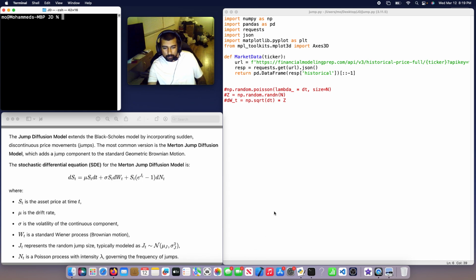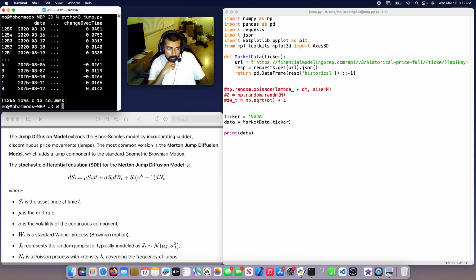Hi everybody. So in today's video, I'm going to be programming the Jump Diffusion stochastic differential equation in order to model stock prices over a period of time. So I have my market data function over here, so let's see what happens if I do ticker equals NVIDIA, and then data equals market data of ticker, and then print data. So I come over here, do python3 jump.py. Okay, so the pandas data frame of stock prices has loaded.